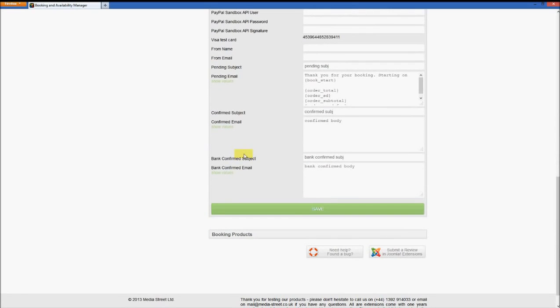You also, under configuration, can customize all the emails which you're sending. You've got a customized email option for pending emails, i.e. bank transfers. You've got confirmed email customization. That is for when people pay, for example, with PayPal Pro. And you've also got bank confirmed email customization options.